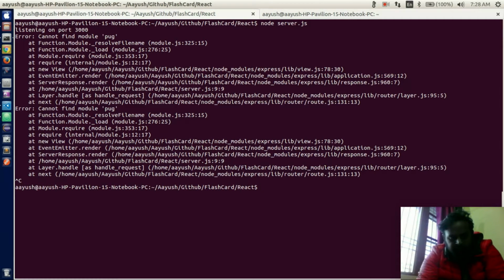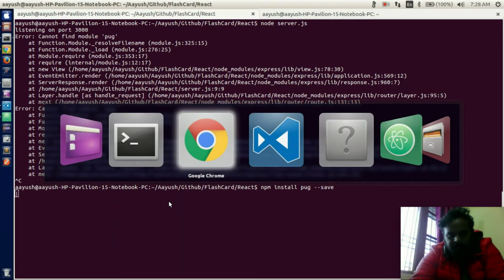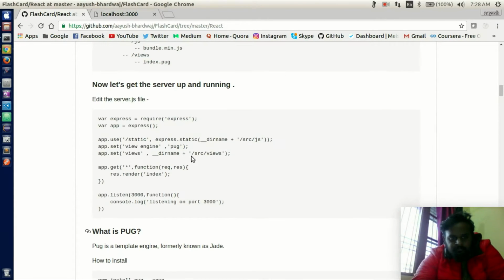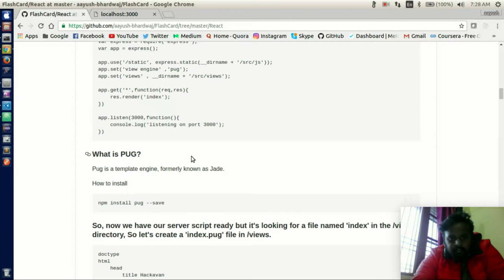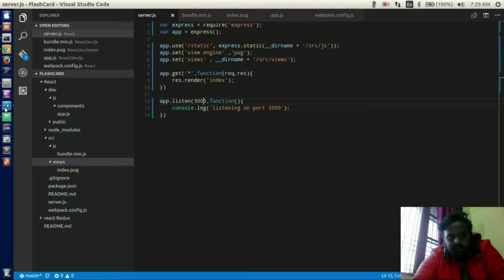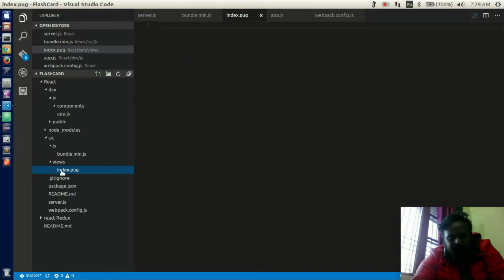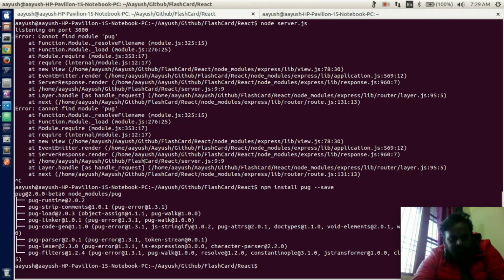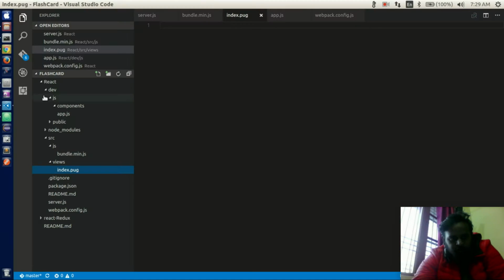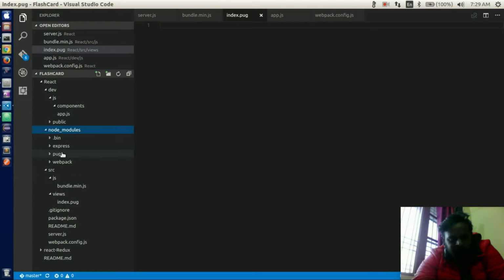Control C, Control Shift V, npm install pug --save. Let it go on. Meanwhile, once pug is installed, we also have to write this index.pug file, which it is looking for, because for every request it will render me a file named index, which is right now an empty file. It's empty. So is our pug installed? Yes. If you go to node modules, you'll see a folder named pug.